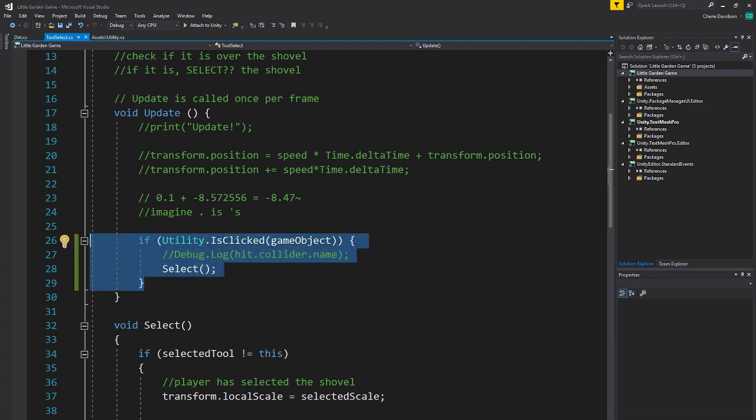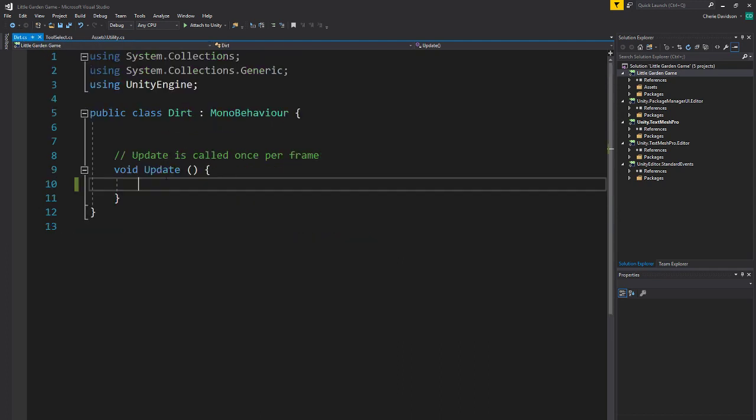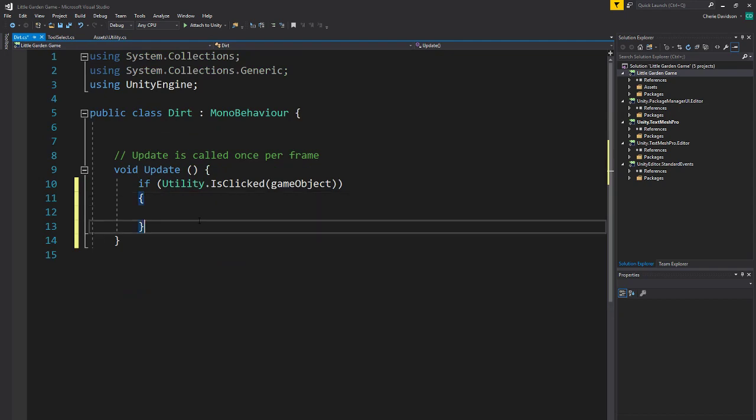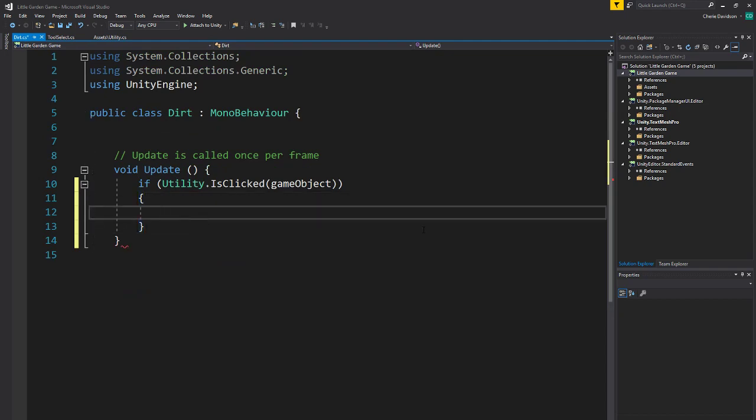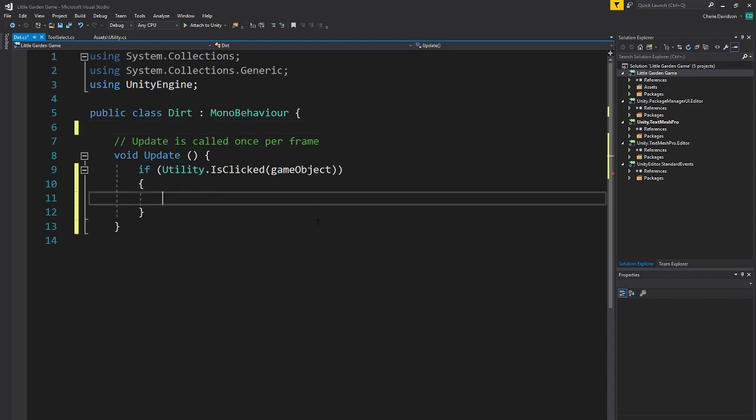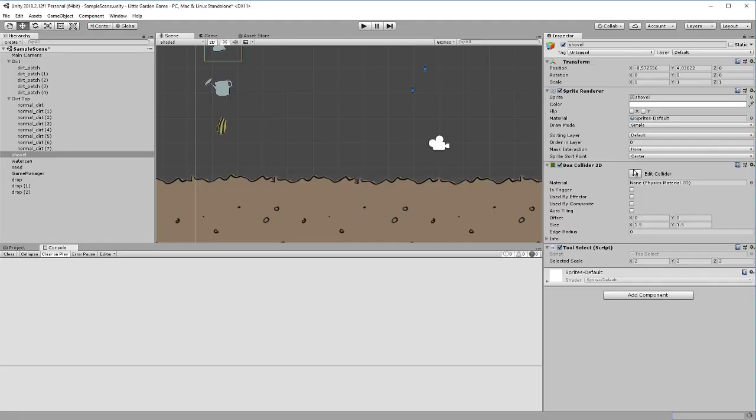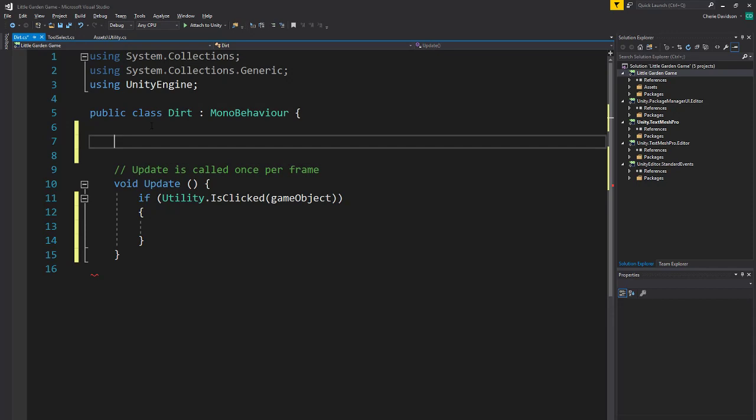Okay, cool. But this means now we have this cool function, so we can put this on the dirt. So if the dirt is clicked, what do we want to do? Maybe we want to turn it into the hole. So what we'll do is we'll make some new public variables. So again, they could be serialized. I'll do it the right way. Serialized fields.